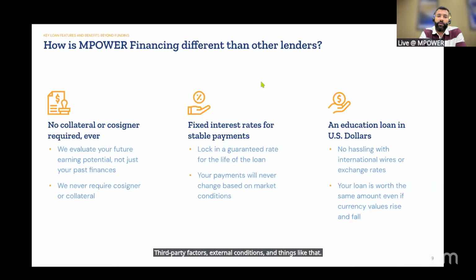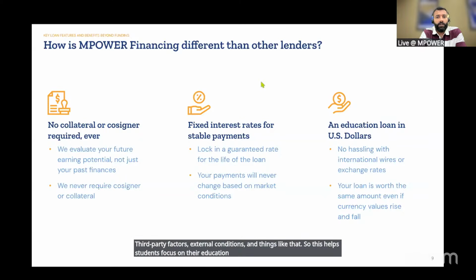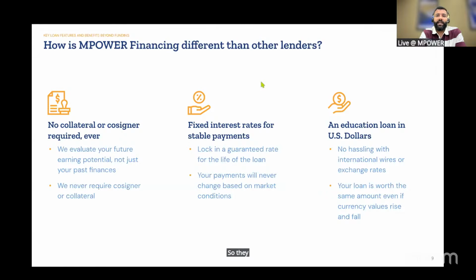So this helps students focus on their education because they know what their monthly payment is going to look like, and they don't have to worry about interest rates going up or down and their payments fluctuating. So they don't have to manage the finances every month.